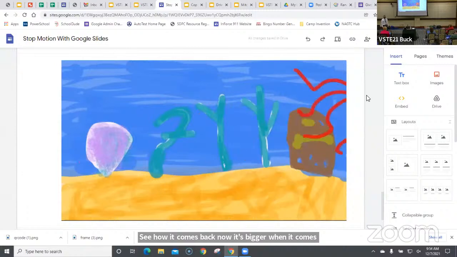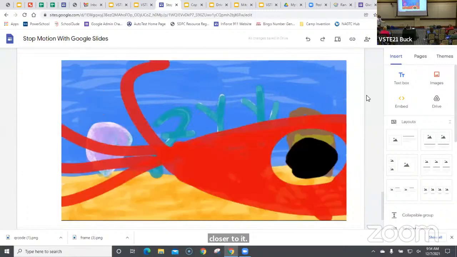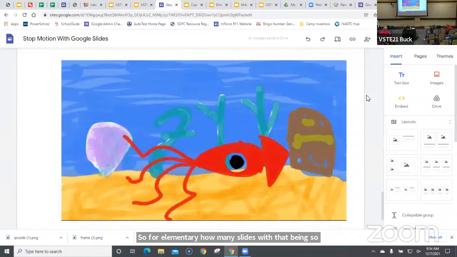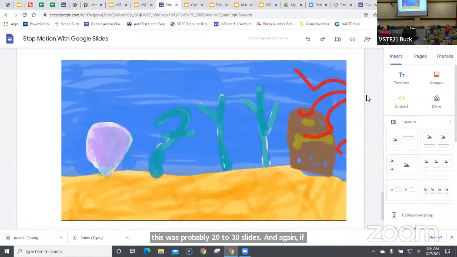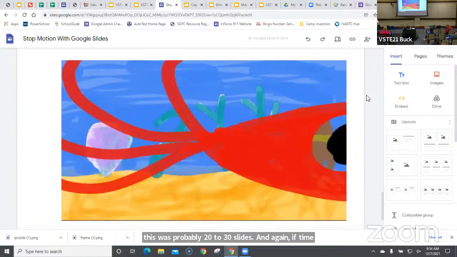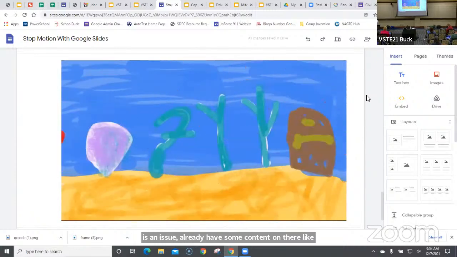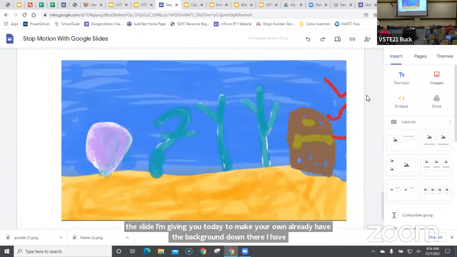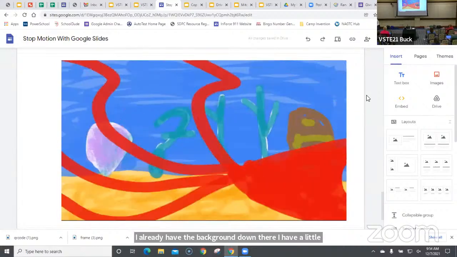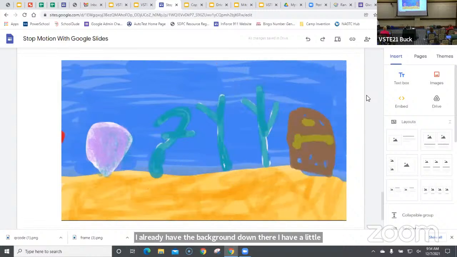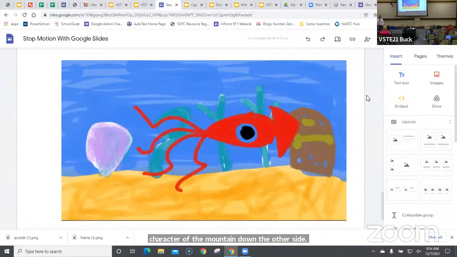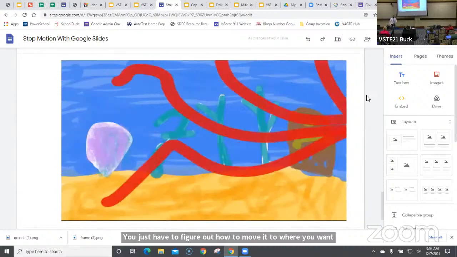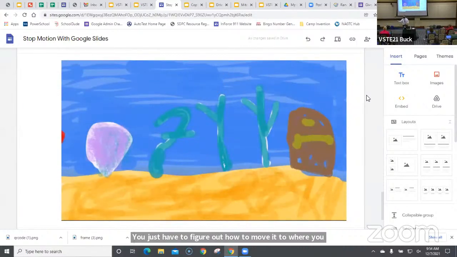And so for elementary, how many slides would that be? So this is probably 20 to 30 slides. And again, if time is an issue, I already have some content on there. Like the slide I'm giving you today to make your own, I already have the background on there. I have a little character on there. All I want you to do is animate the character up the mountain down the other side. So you don't have to spend your time looking for the elements of it. You just have to figure out how to move it to where you want it and then look at it. So that's a time-saving feature.